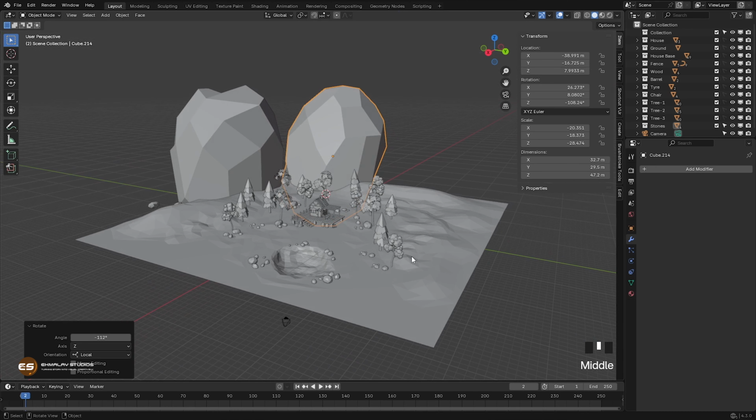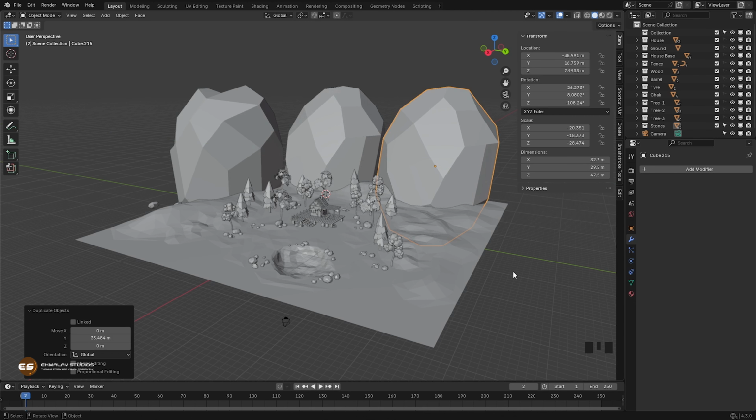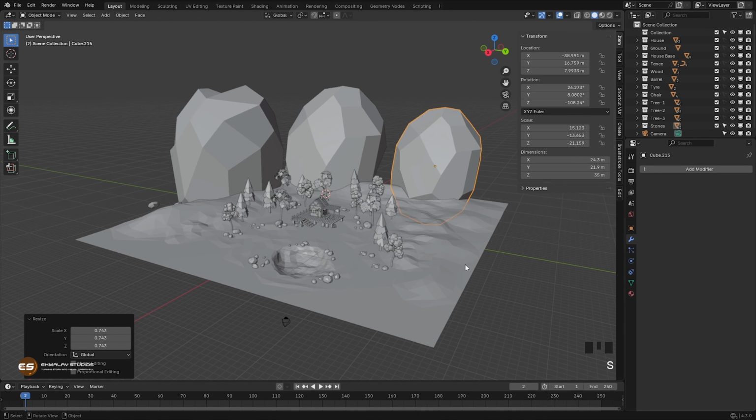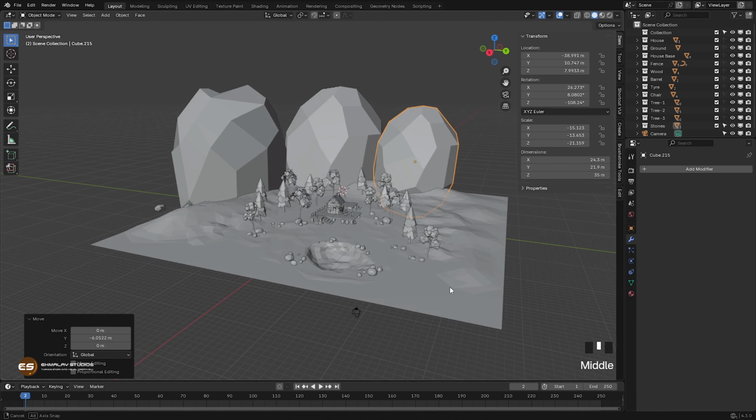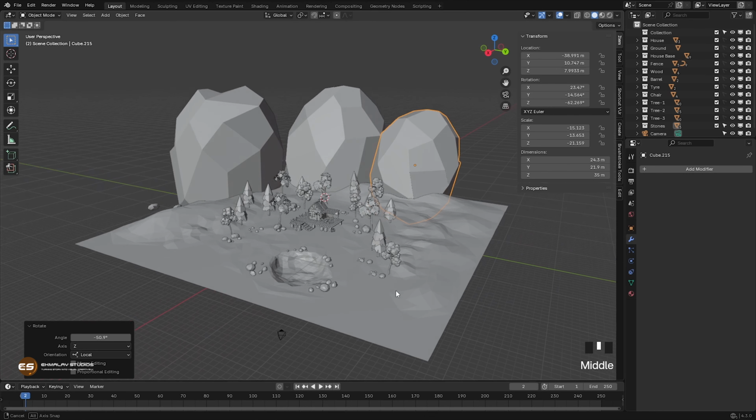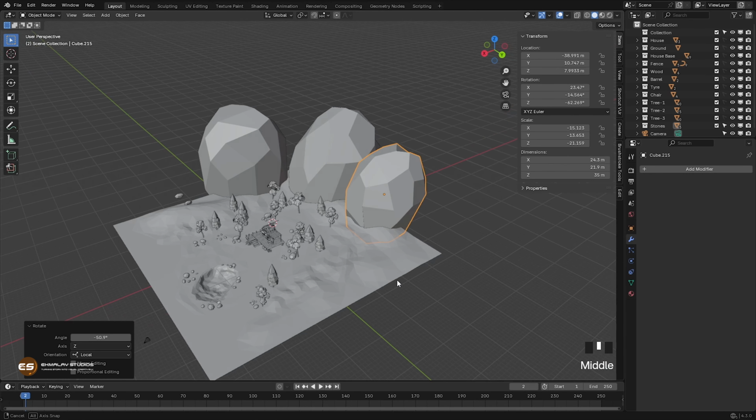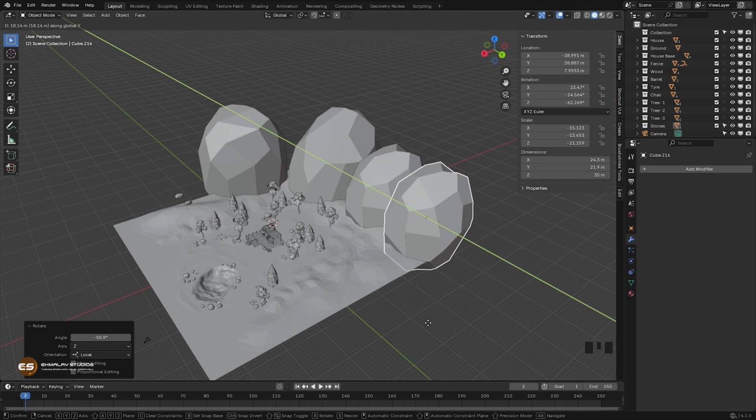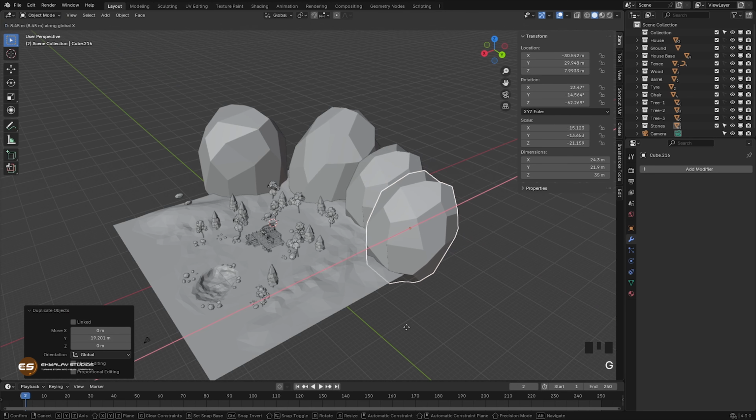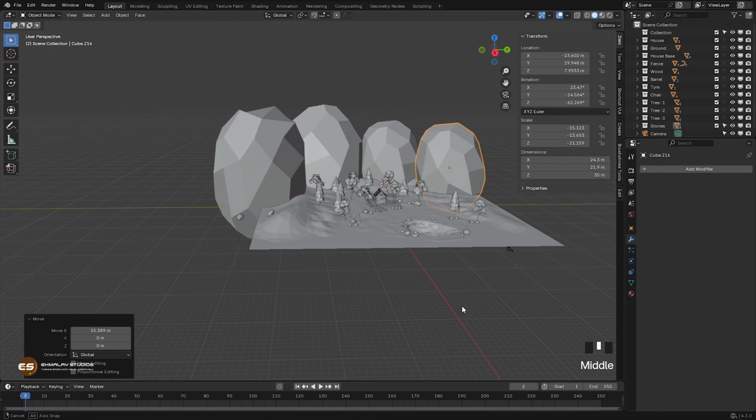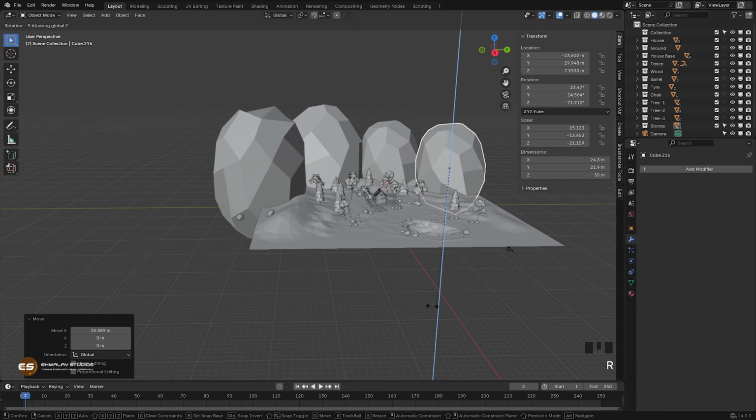Okay, Shift D, Y, S, scale down, G, Y, R, Z, Z to rotate. Okay, again Shift D, Y, G, X, R, rotate.